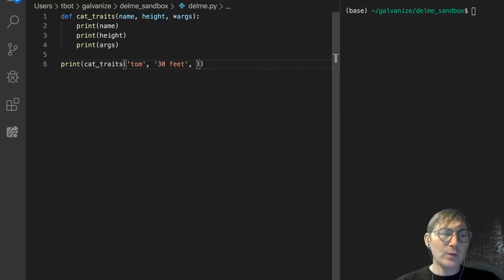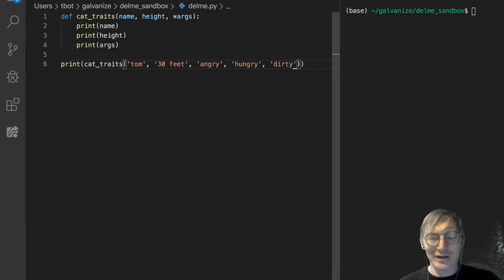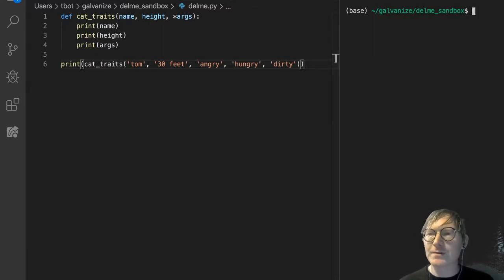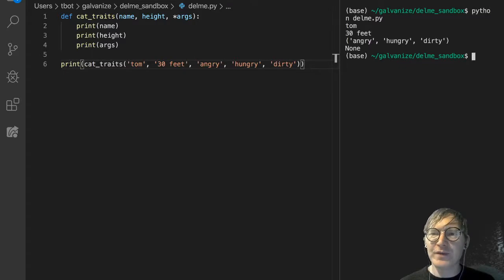And when we pass this in, we can essentially just continue to pass things in. So we can say angry. I'm just going to give descriptors of this cat. Hungry. Dirty. Sure. And let's take a look at what this output is. Tom, 30 feet, angry, hungry, dirty. Notice this is a tuple, right?